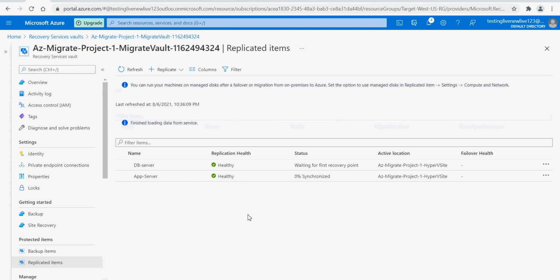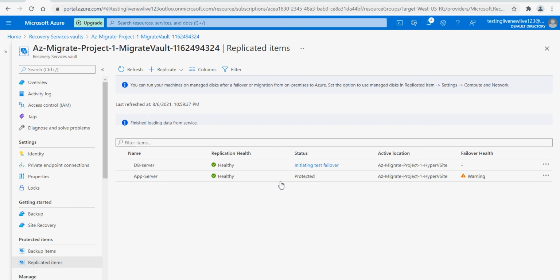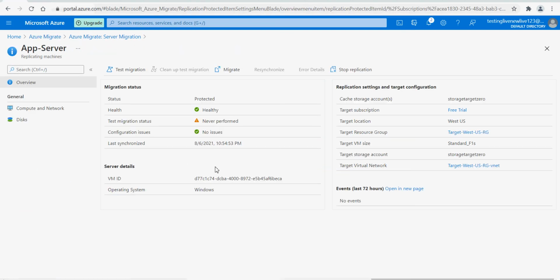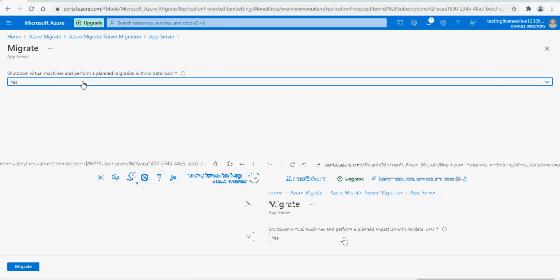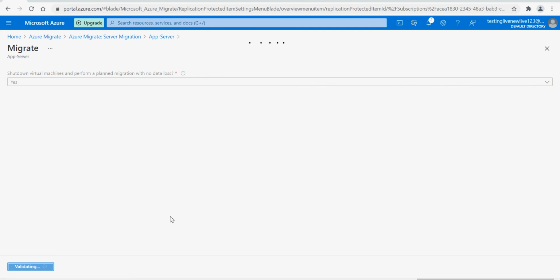Let's check in. This is my ASR. Let's do a refresh. Here you could also see the same status. So in the app server, I'm going to do a direct failover. I'm going to shut down my on-premises server. What is the use of this one? When you choose this, it will do a final sync up, then it will shut down the system to avoid inconsistency of data. So click shut down and migrate.